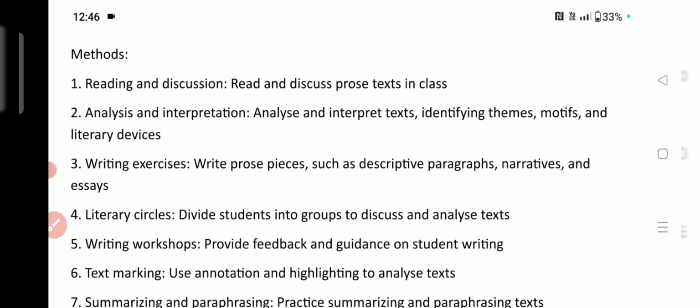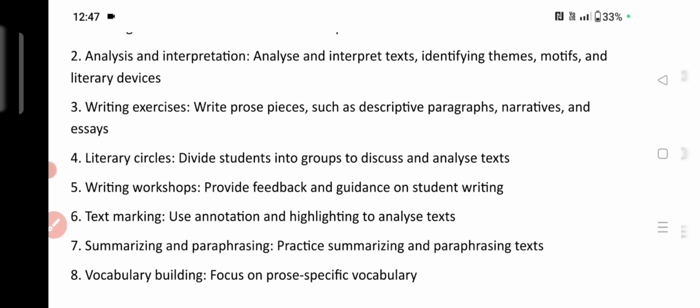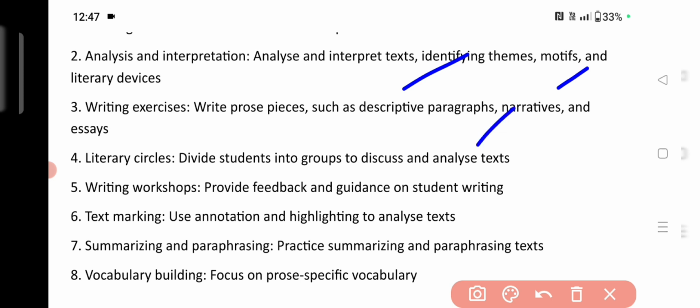Read and discuss the prose text in the class. Analysis and interpretation, that means analyze and interpret the text, identifying the themes, motifs, and you need to understand the other perspectives of view, right? Writing exercise, writing prose pieces such as descriptive paragraphs, narratives, and essays. Literary circles, so divide the students into groups.